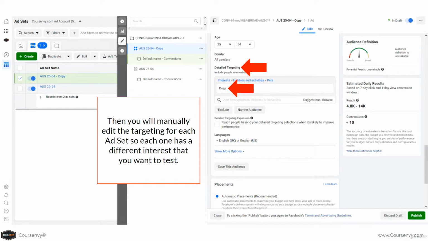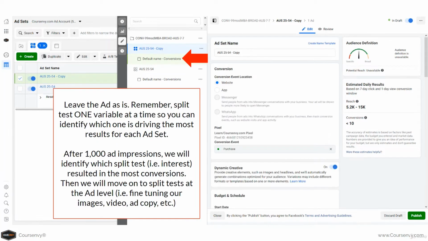Then you will manually edit the targeting for each ad set so each one has a different interest that you want to test. So as you can see in the copy, I changed the detailed targeting to dogs. My first one being cats. Now leave the ad as is. Remember, split test one variable at a time so you can identify which one is driving the most results for each ad set. After 1,000 ad impressions, we will identify which split test, or interest for this specific split test, resulted in the most conversions.